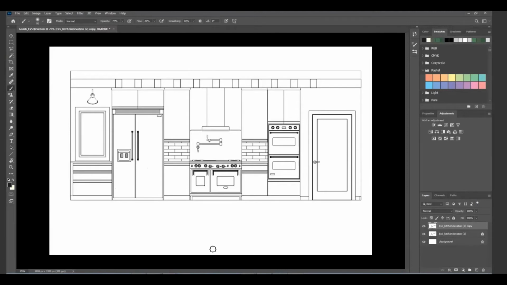So the first thing I'm going to have you do, I'm on page 2 of the instructions. I'm going to have you add color. So before we bring in Entourage, on page 2, we're going to add basic color to the bottom base cabinets.